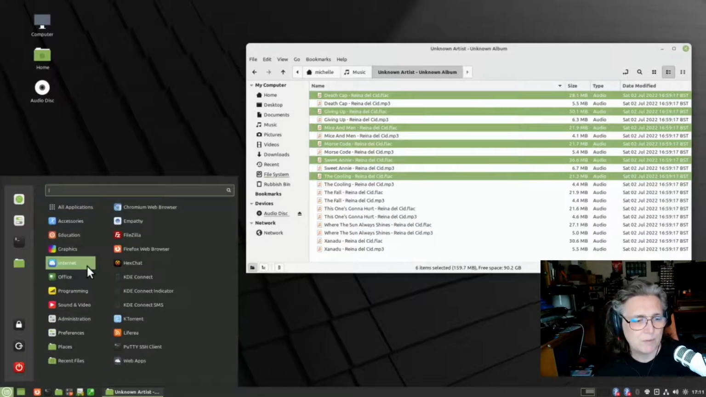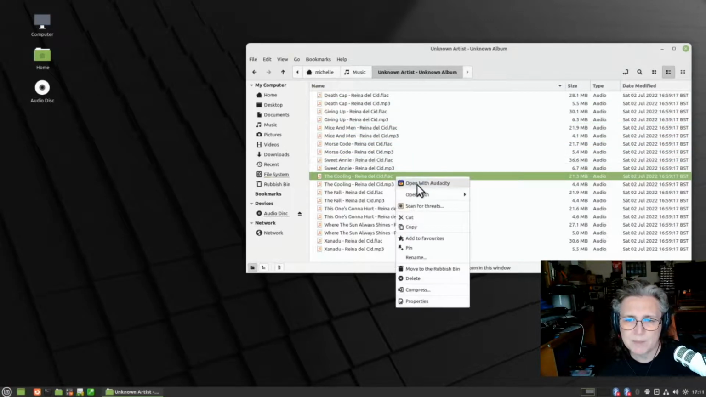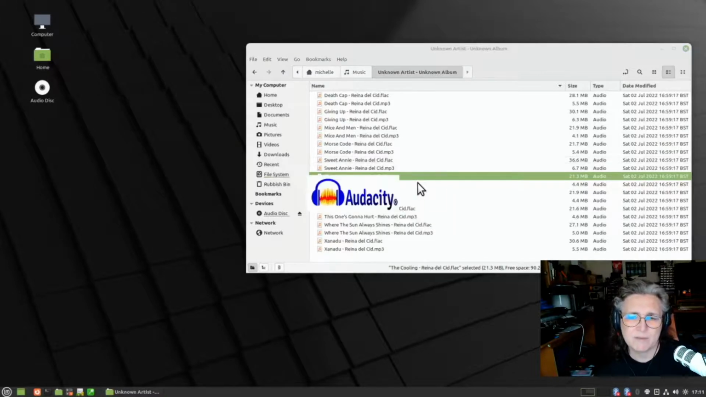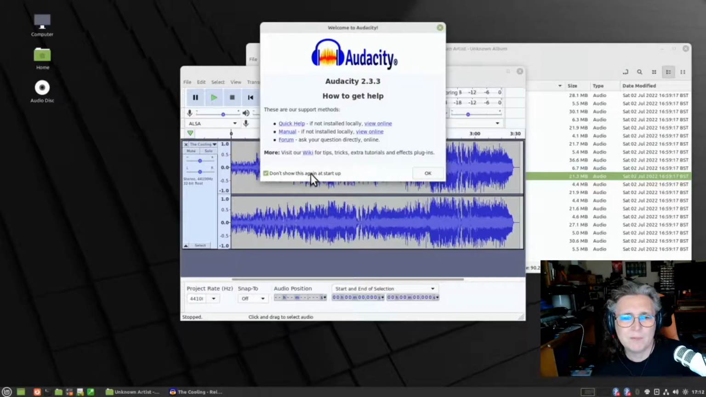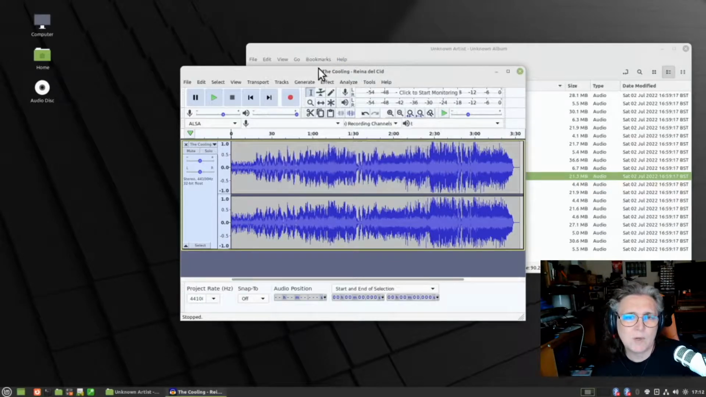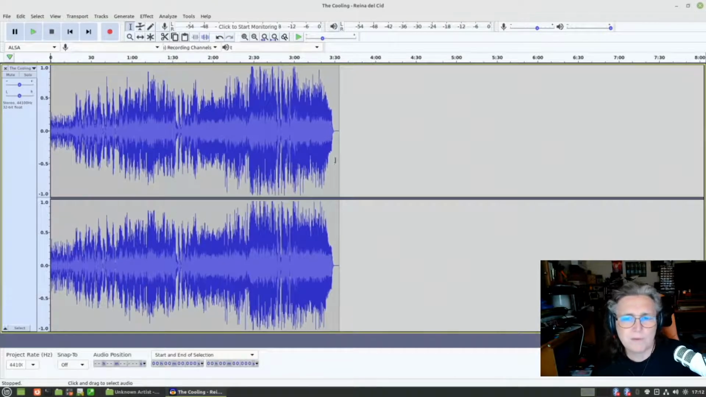Now, if you're familiar with Goldwave, you should be familiar with Audacity. And I'm just going to open this with Audacity, with this FLAC file. Eventually. Takes a while. Sometime today would be helpful. There we go. Don't show that tip at startup. It's quite powerful. You probably want to read up on the manuals for it. If you're familiar with Goldwave, you'll be familiar with this.